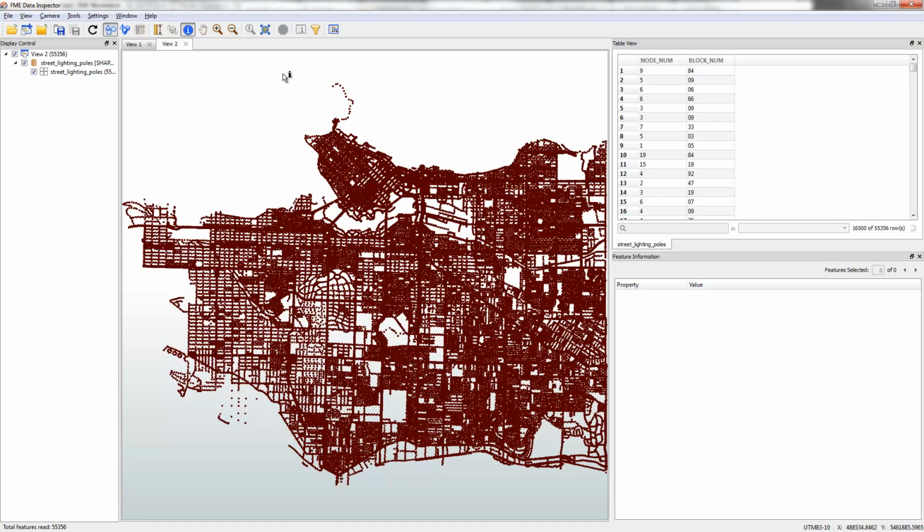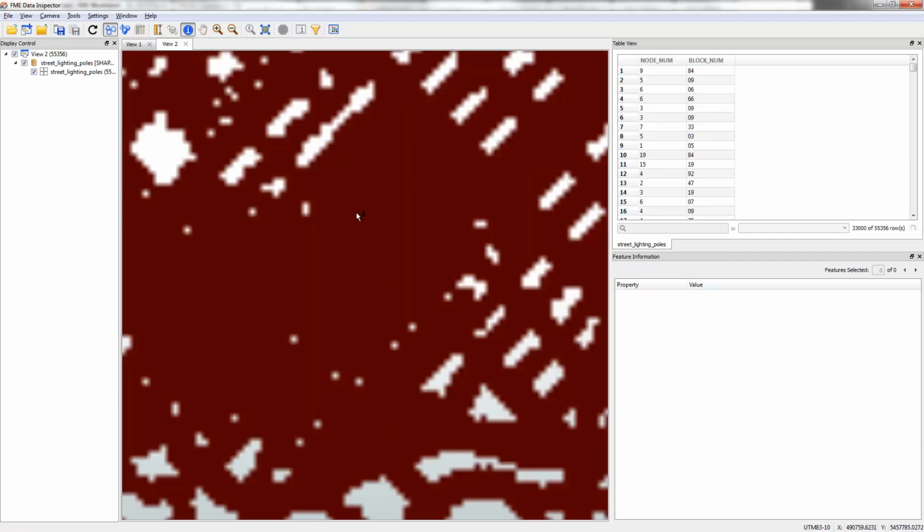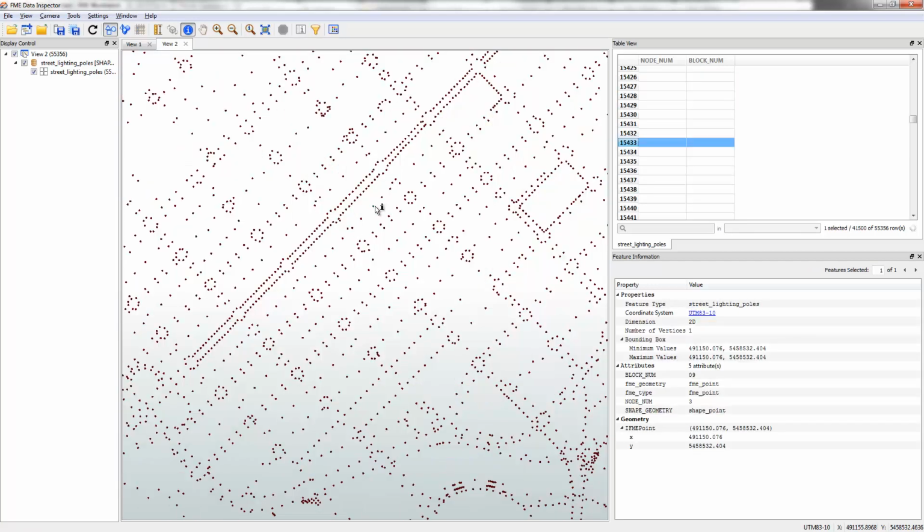Now, one of the things is our data only covers this area, so one of the things I'm going to have to do is clip that. Let's have a look. What have we got? So, node number, block number. Okay, so it just looks like a particular node number seems to be the lighting ID, and block number just seems to be a block ID.